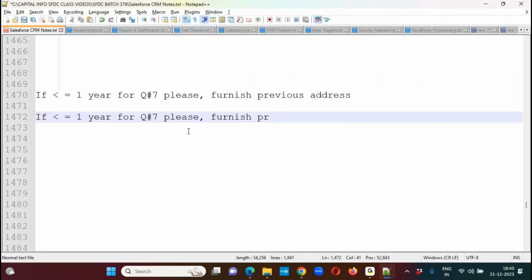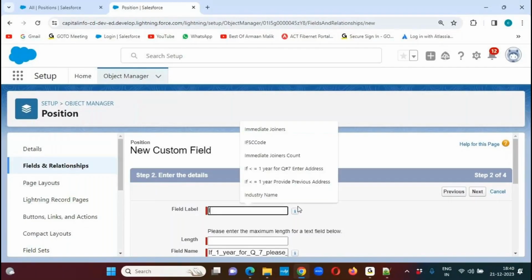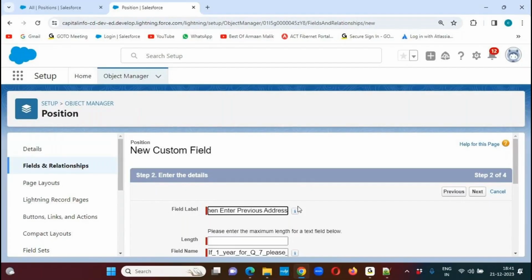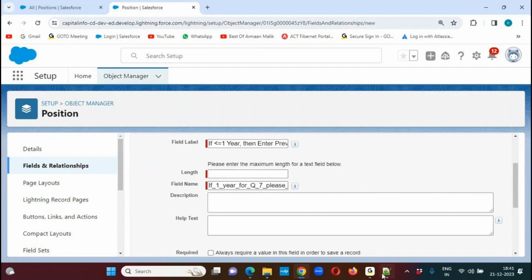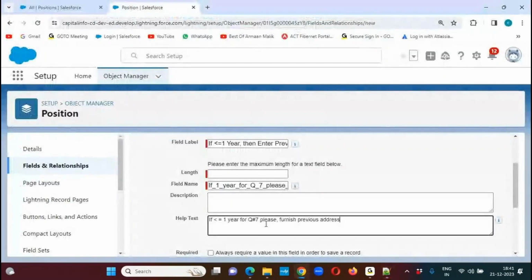In this case, what we can do is enter a shortcut name over here. If less than or equal to 1 year, then enter previous address. Just enter this as the field label, and whatever the complete label that we have, enter this complete label inside the help text. Okay, understood the concept here?